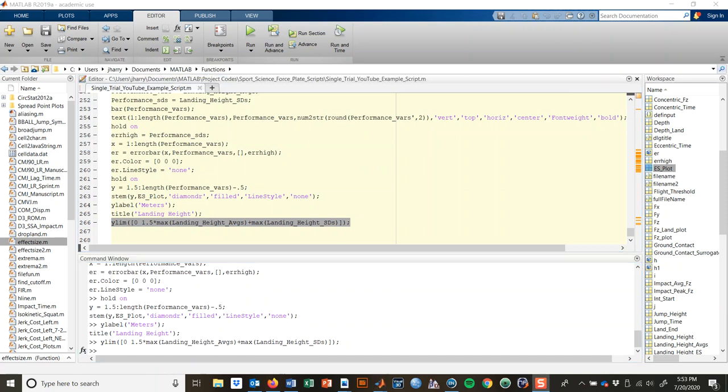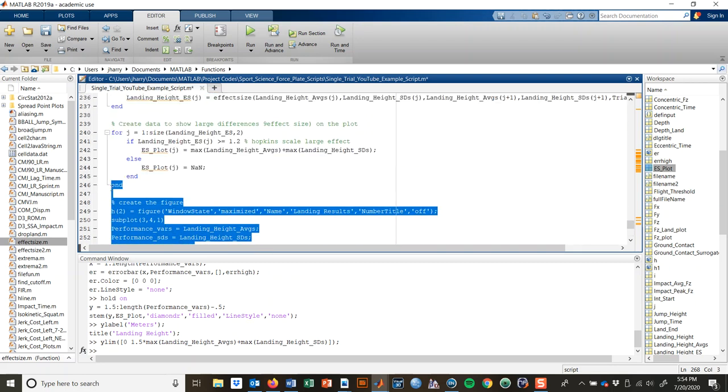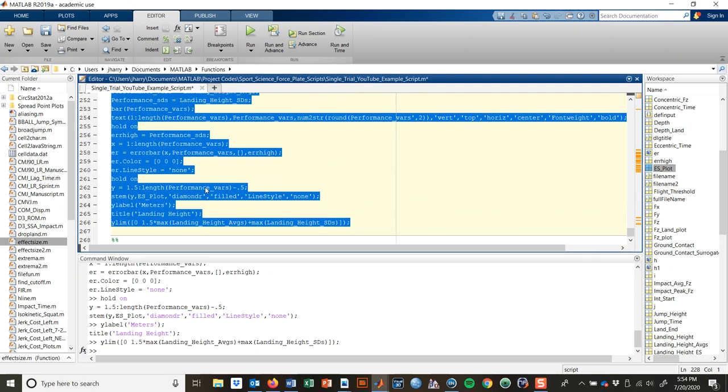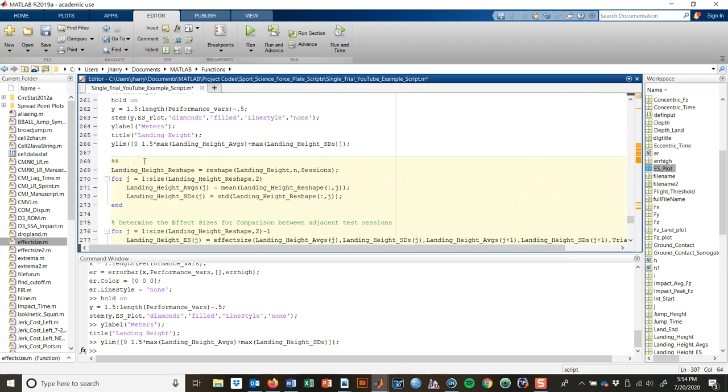All right, and so the second graph we're going to make, for this one, we'll do a landing time, because I'm hoping if we look at landing time, we might see a large change. Now the good thing is, if I put a temporary section break, I can literally copy all of this stuff that we have here from the reshape down to the end of the plot and paste it here. Okay, now I'm going to go ahead and get rid of the section here, and I'm going to change landing height to landing time.